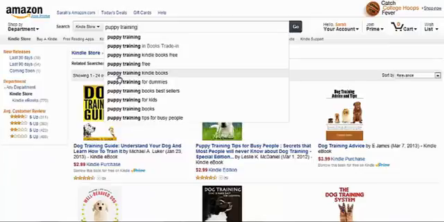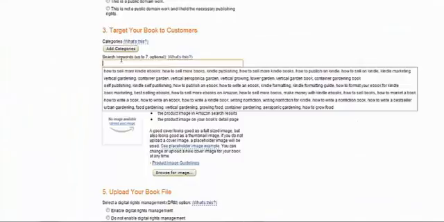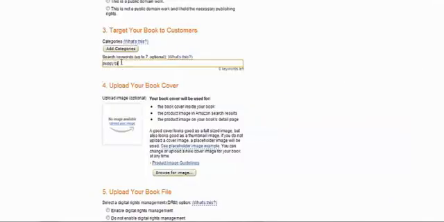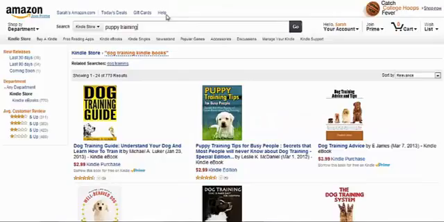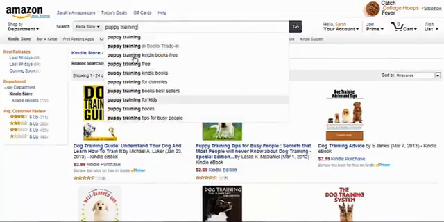So if you have puppy training in your keywords when you upload your book to Amazon here, if you type in puppy training here, then you are more likely to show up for all of these other puppy training search terms on Amazon. Dozens and dozens and dozens of other search terms you likely show up for. So you want to choose big keywords like this.